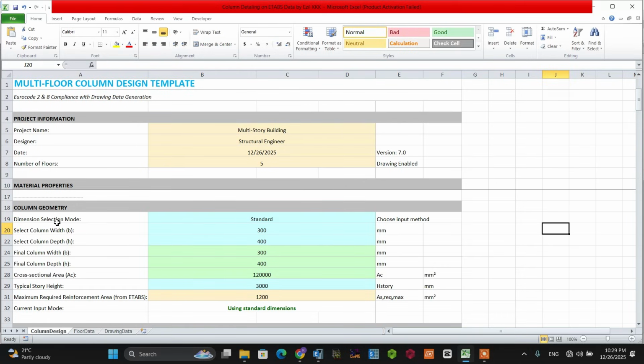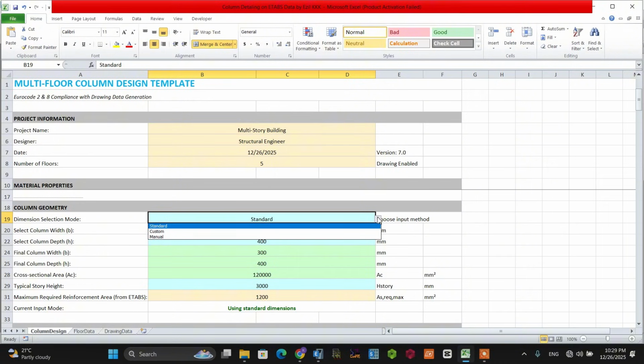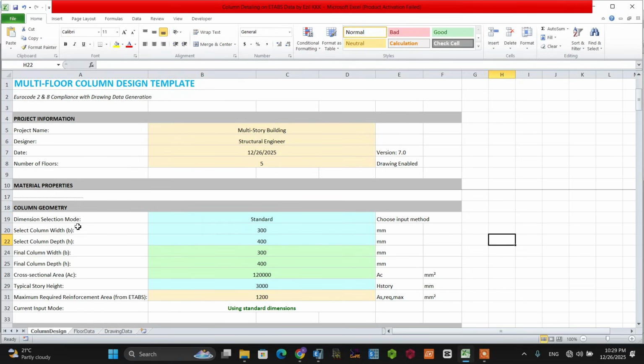So let's move down to input all the column geometry. From this dimension selection mode, we have 3 choices in the drop down menu: the standard one, custom, and manual. Let's use the standard one. As I told you before, the column width and depth, that is the column section, is 30 by 40 in centimeters. We have a drop down here, so you can input like this.